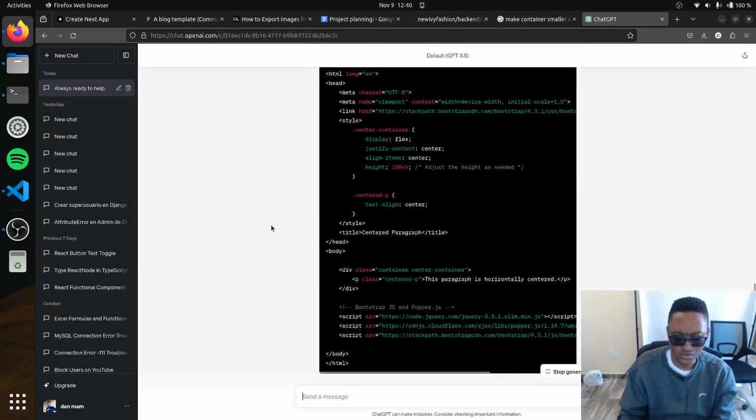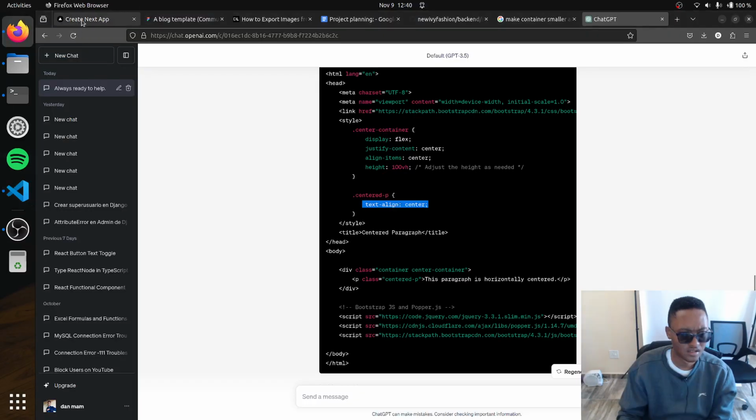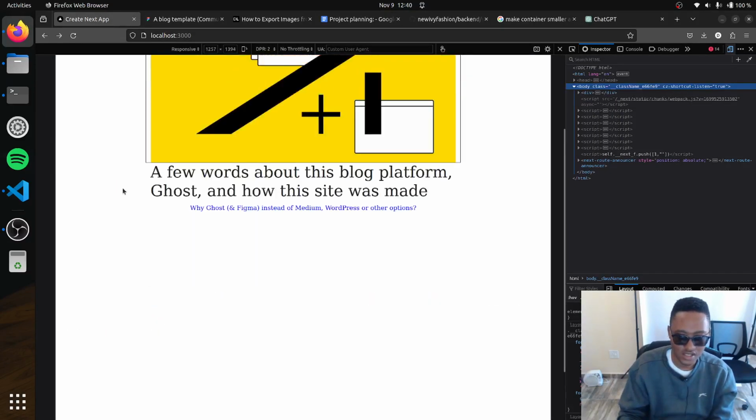I know I need to do some sort of styling to the container. Oh, display flex, justify-content center, align-items center, and then give it a height if you need to. Centered p, text-align center. I mean, Bootstrap already uses Flexbox, right? So wouldn't this just work? Yeah, my suspicions were correct.